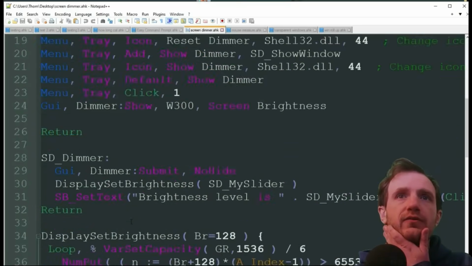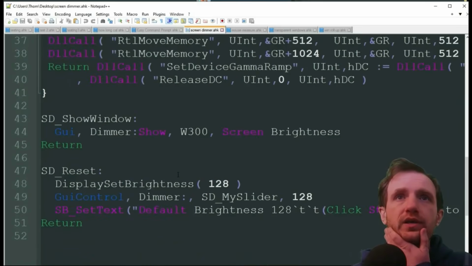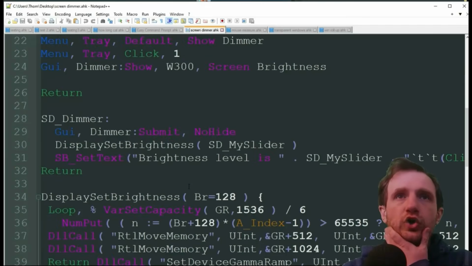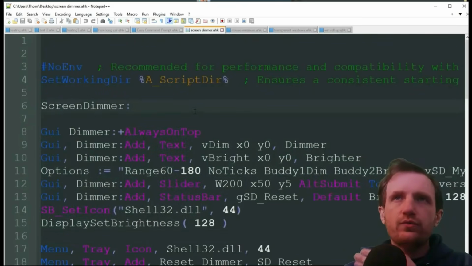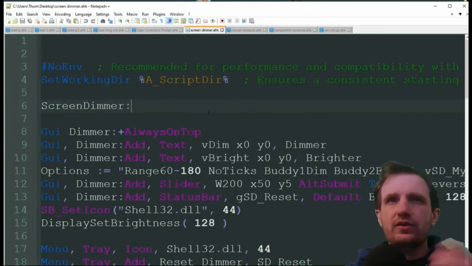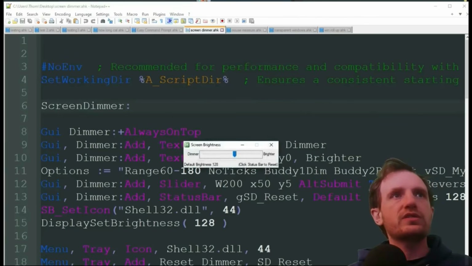This is another one I think people will find very useful. There's a lot of DLL calls in here. Like I said, I've done videos on that, GUI videos. So if you want to adjust this anyway, just check those videos out and you'll be good. Let me find that one. Where did I put that one? Sorry, I have a lot of scripts for this video. Here we go. Screen dimmer.